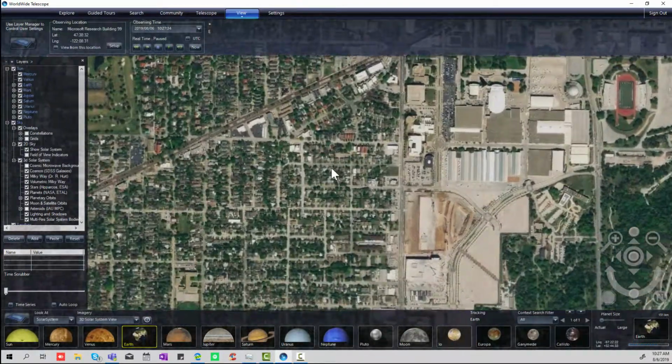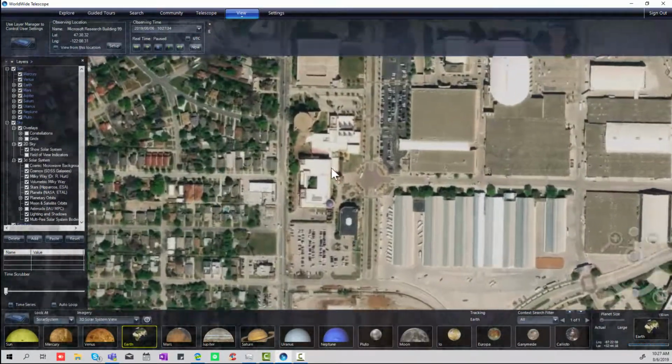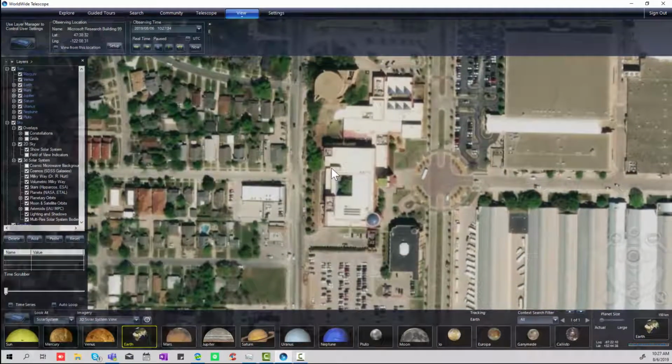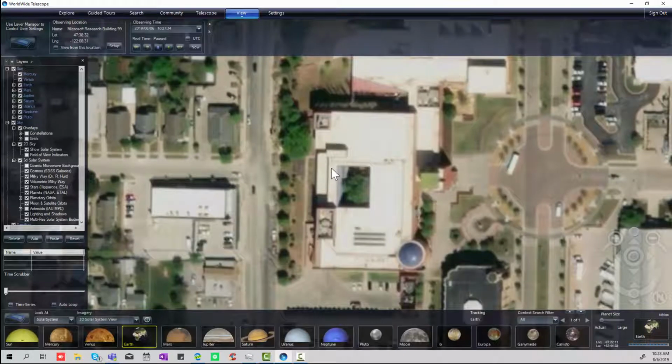This is Montgomery Street, and if we want to find ourselves, we're right now in the museum, right around here. So I'll zoom into about here. Now I'm in a position to have my first slide.